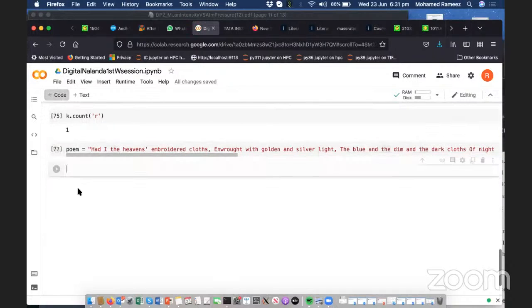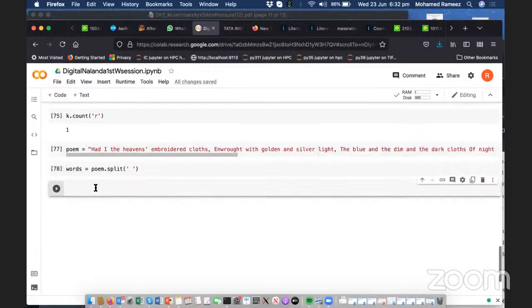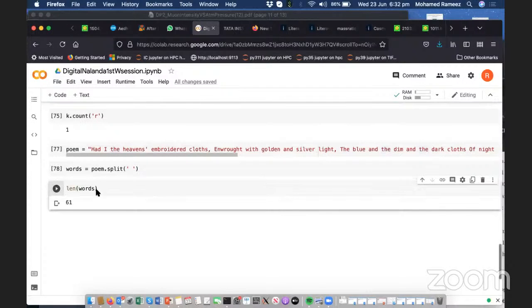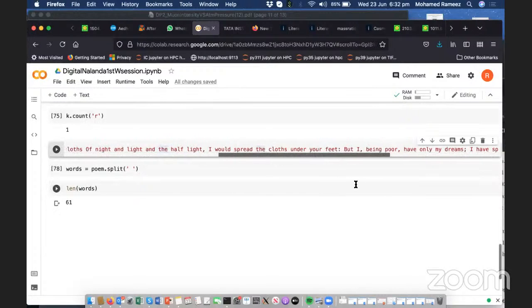And if you want to now count the words in this poem, all you need to do is words equals poem dot split by space, and len of words. So this is one way to get the length of an array. You find out that there are 61 words in this poem.